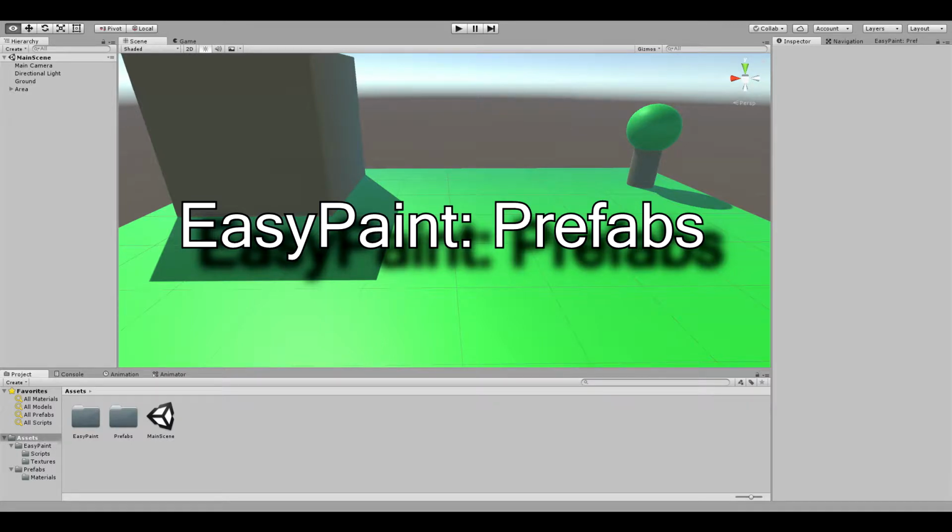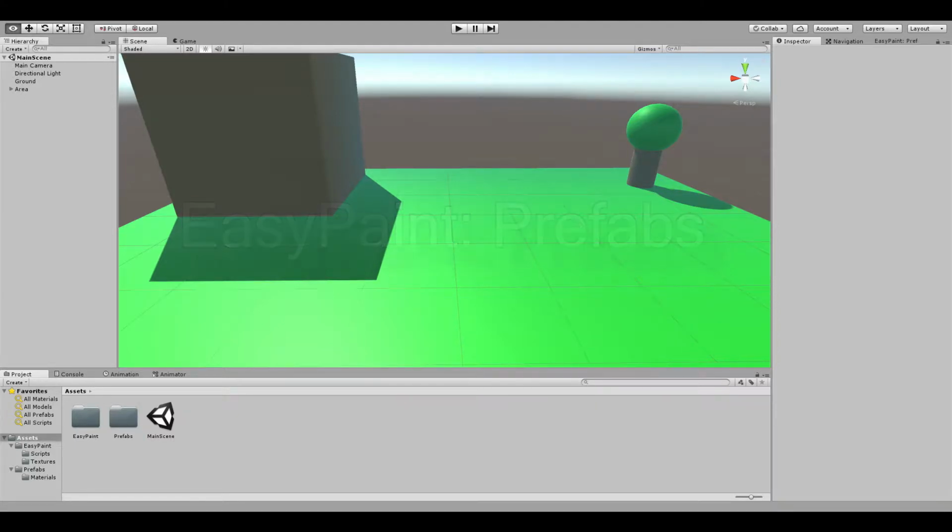In this video we're gonna be reviewing Easy Paint Prefabs package. The goal of this package is to simplify level design by allowing you to add props to your scene more easily.